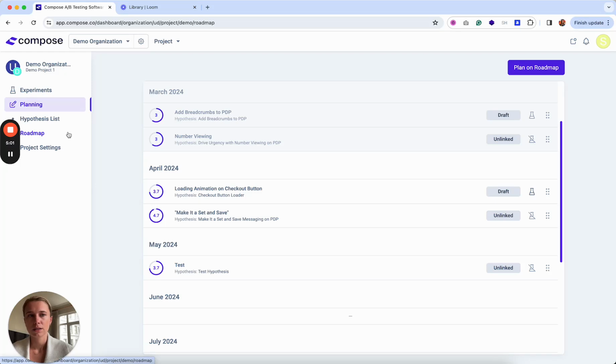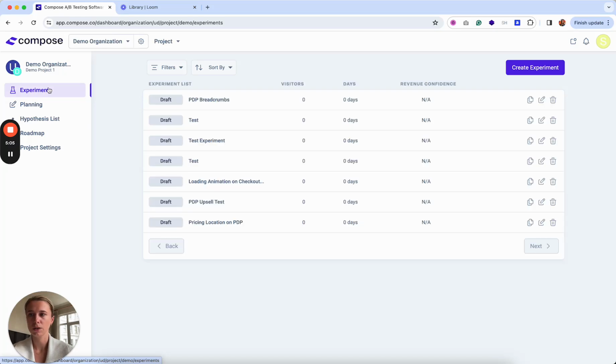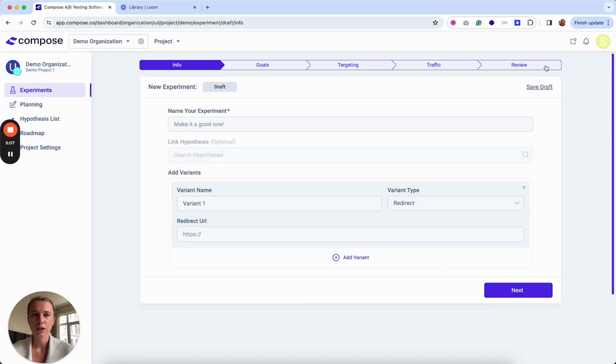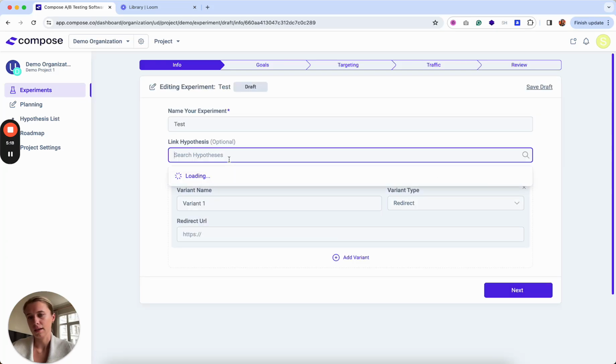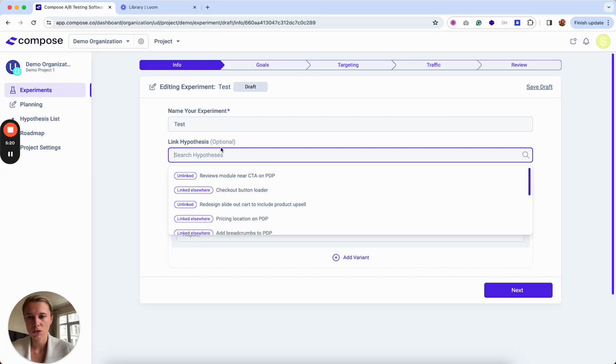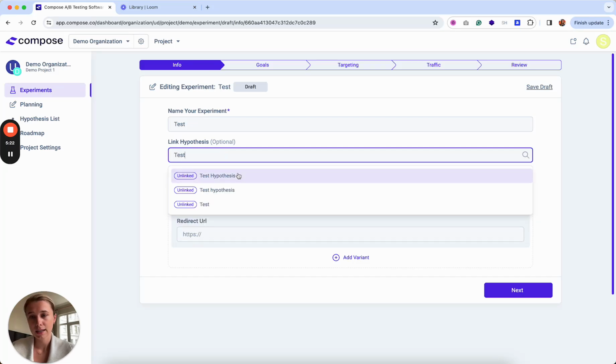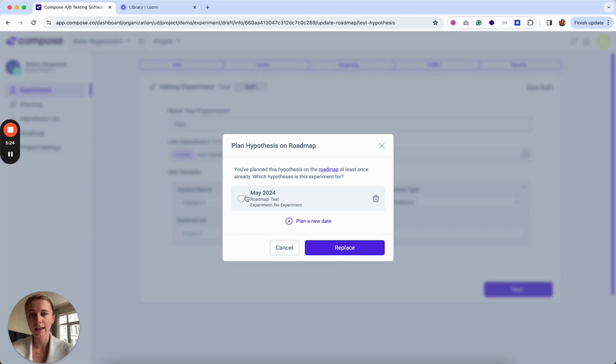So now let's create an experiment and we will link it. So when you go to experiments, you click create an experiment, you give it a name, so we'll just give it test again. So you'll see that this link hypothesis is gray here. You need to click save, and then you can link your hypothesis. So we will link test hypothesis, and then you can see it already knows that it's on the roadmap, so we'll link that as well, just so that everything is consistently linked.